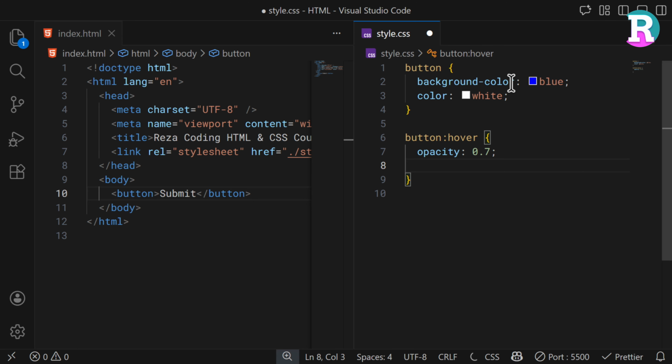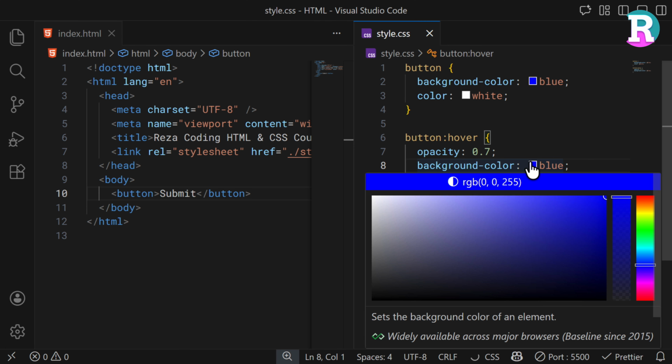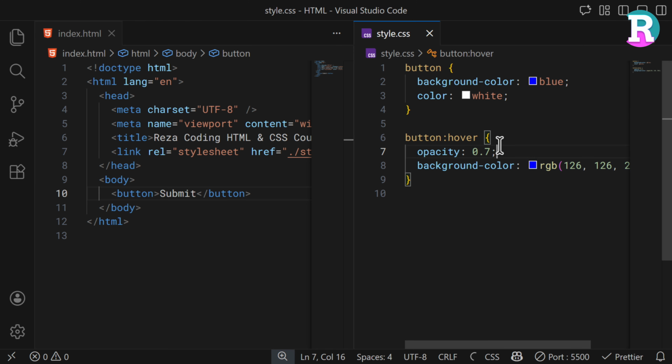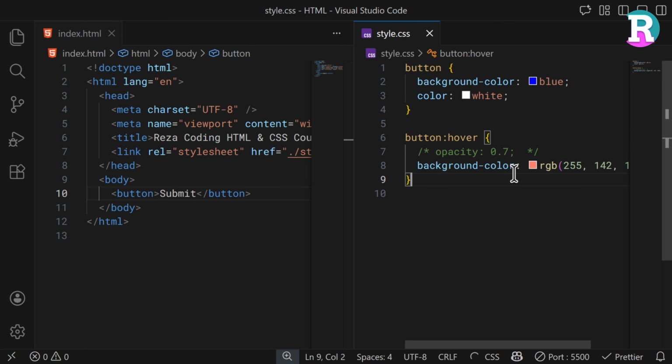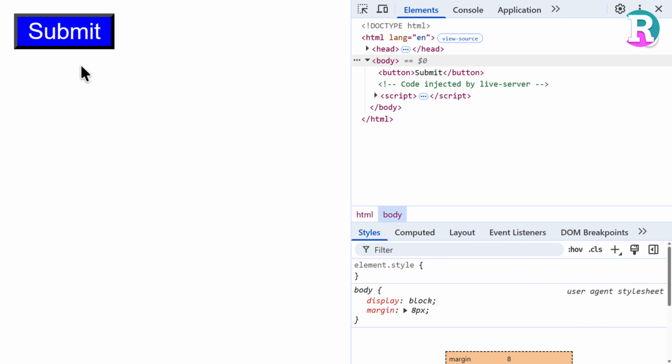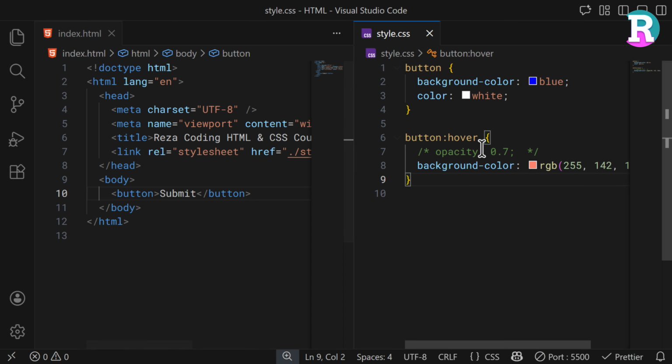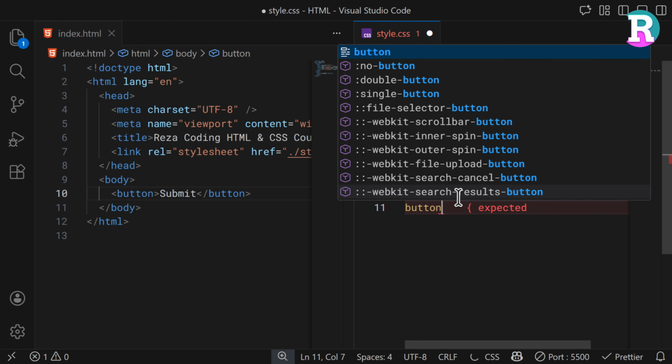As an example, we had the background color blue. I'm going to copy and paste it here, and then change the blue to something lighter. I'm going to comment out opacity. Basically, let's change to something like this light coral again. And hover. There you go, you can see the background color changes. So hover is one state. We also have other states, and we have different states based on different elements.